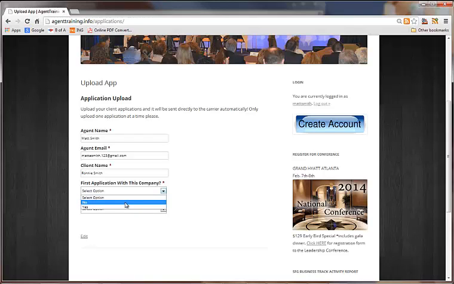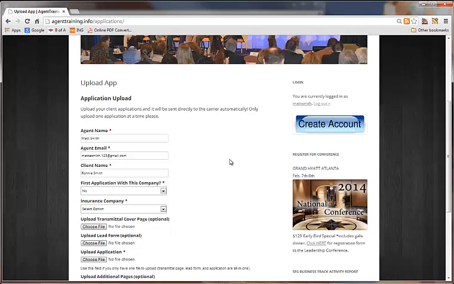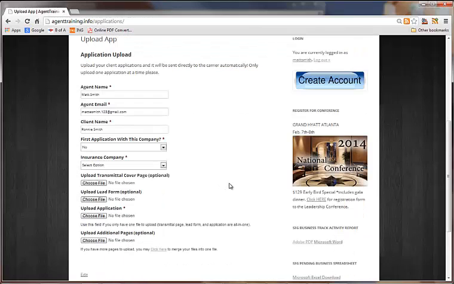This is really important because if you hit that this is not your first time, and it actually is, then when the carrier gets this application, they are not going to have an agent on file under your name, and this will not get processed. So you want to make sure that if this is your first time with this carrier, then you select yes, and that's going to send the application to the correct person at Symmetry Financial Group so that they can get your contracted paperwork to the carrier. If it's not your first time, then you want to go ahead and select no.